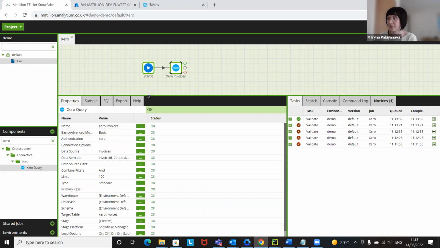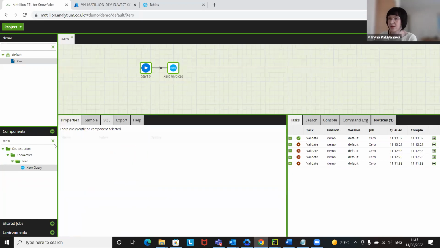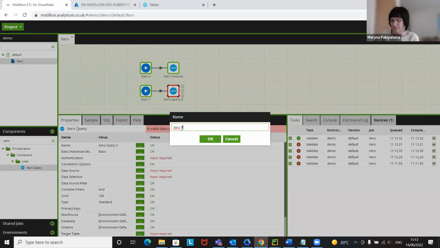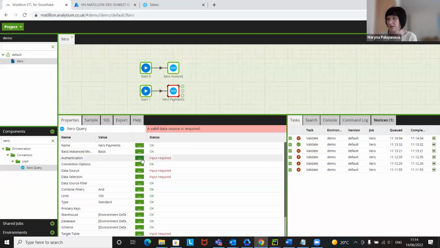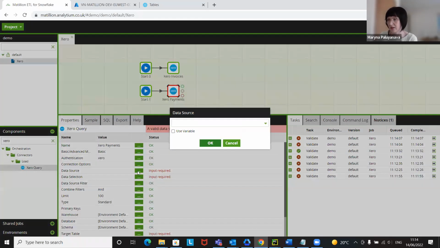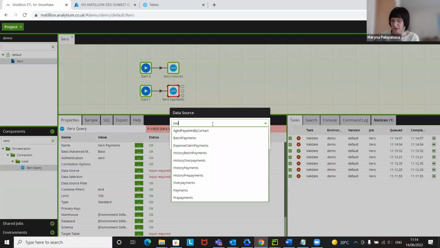Now we will repeat the same steps for the payments table. Just go to components, find the start component, drag and drop it, and the Xero query component. And the same for payments. Okay, authentication, which is Xero, we have already configured. Data source will be the payments table.